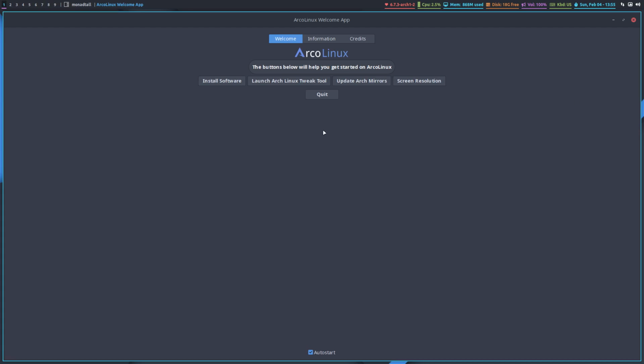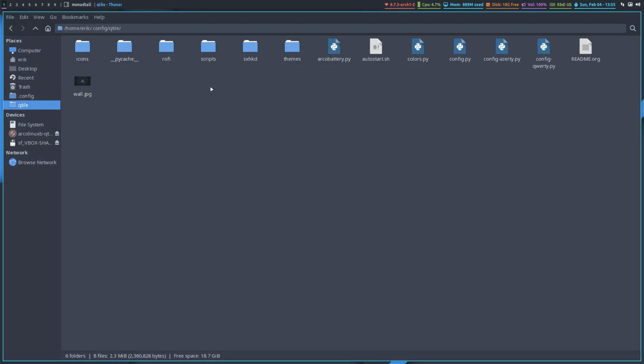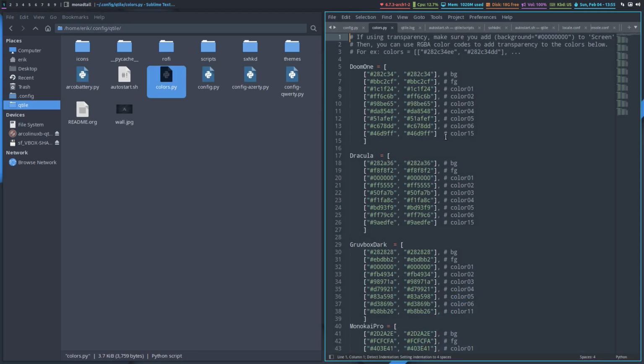After seeing the previous video, you'll know that we now have a configuration straight from the GitLab of DistroTube on Qtile. You've also learned that there are not one, but 10 color schemes. So this is one of the color schemes, and we have here a folder that says look, a file that says colors. So DOOM1 is defined at some point in time.